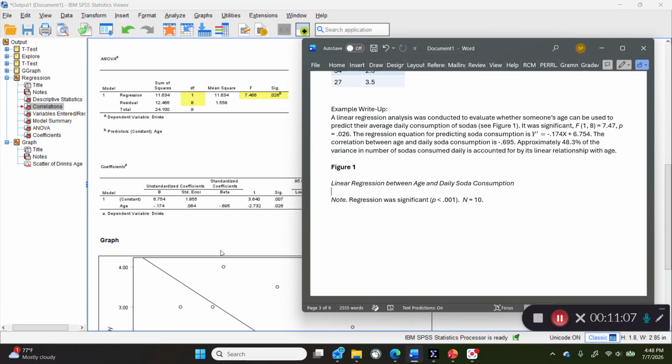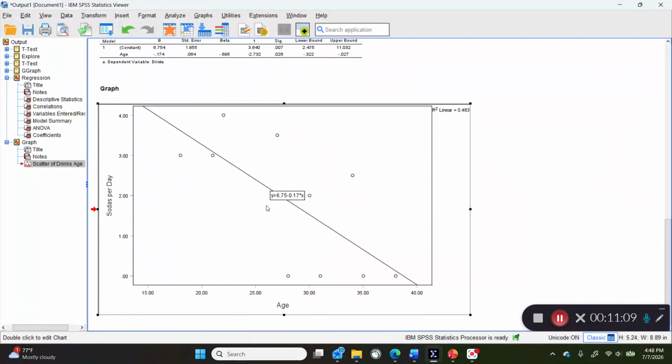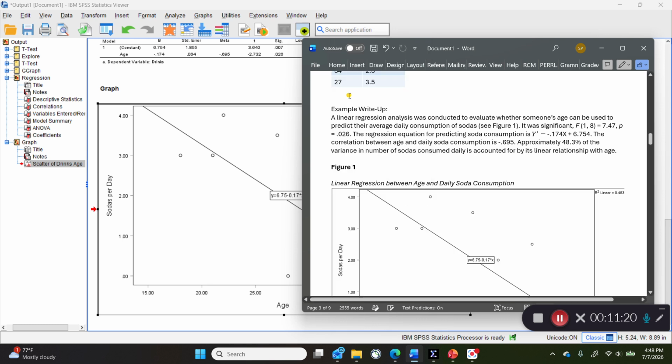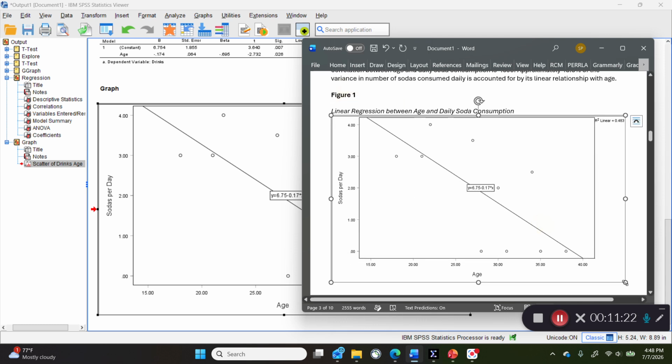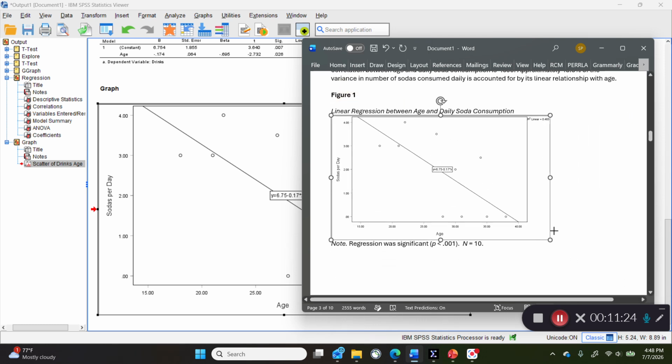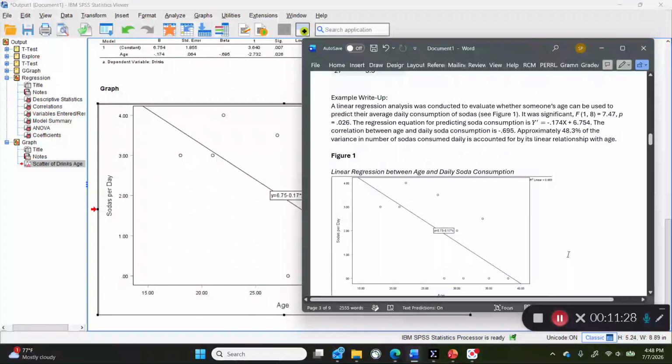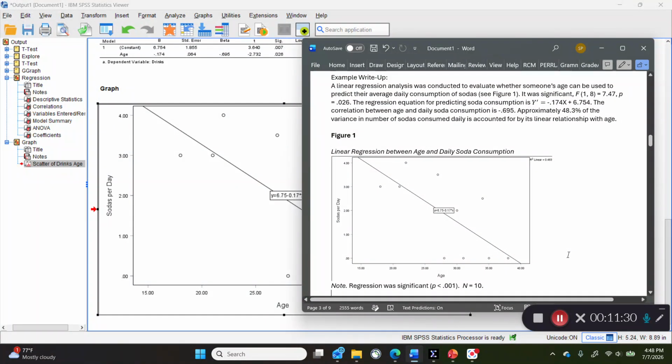All right, so now we just need to go, and we've already modified it to be in APA. I'm just going to right click and copy it as an image, and that will allow me to go right in between my title and my note, and right click and paste it. And then I like pasting it as an image because you can just make it bigger or smaller and it maintains the ability to see what it says. And there is your APA write-up for a simple linear regression. All right, thanks.